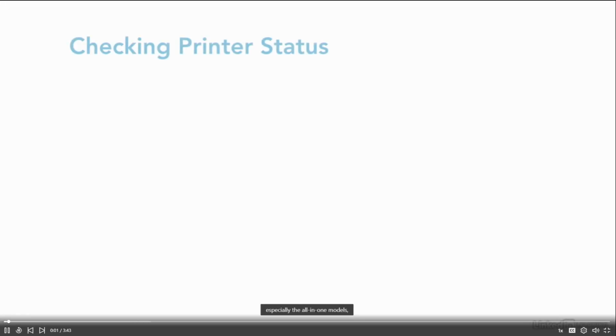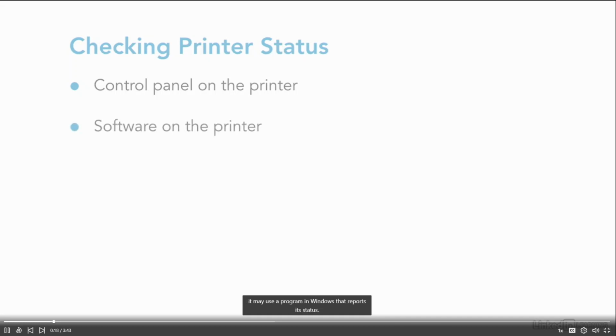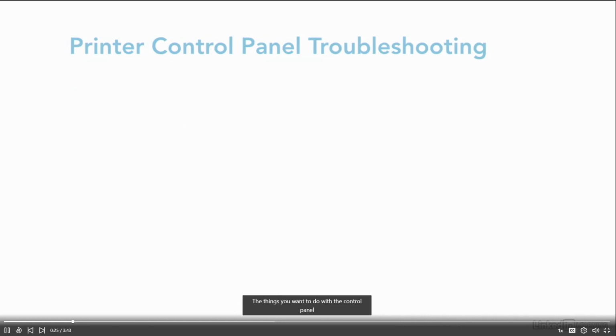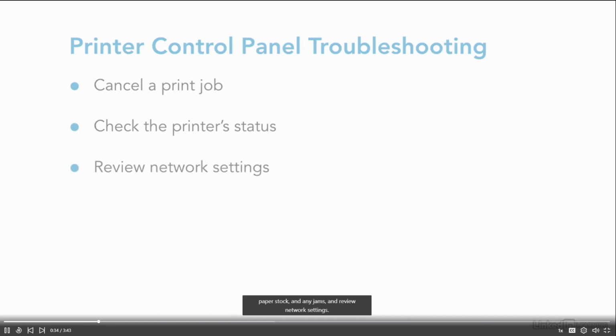Most printers, especially the all-in-one models, feature an interactive control panel. The screen displays the printer's current status, offering information about the network connection, ink level, paper stock, and other stuff. Even if the printer doesn't feature such a control panel, it may use a program in Windows that reports its status. Use this software tool to get more information about the printer and resolve some issues. The things you want to do with the control panel are cancel a print job, check the printer's overall condition including ink levels, paper stock, and any jams, and review network settings.